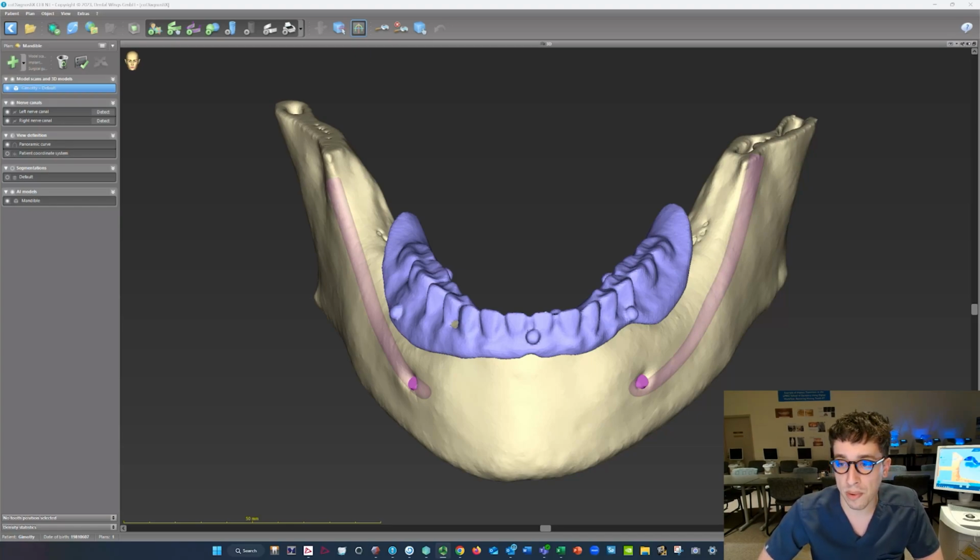So we're going to pick up where we left off with the last one, and we're going to go ahead and place the implants and design the surgical guide here on coDiagnostiX for an implant overdenture. So the first thing we're going to do, we got everything aligned. If you haven't done that yet, go watch my previous video on how to do that.